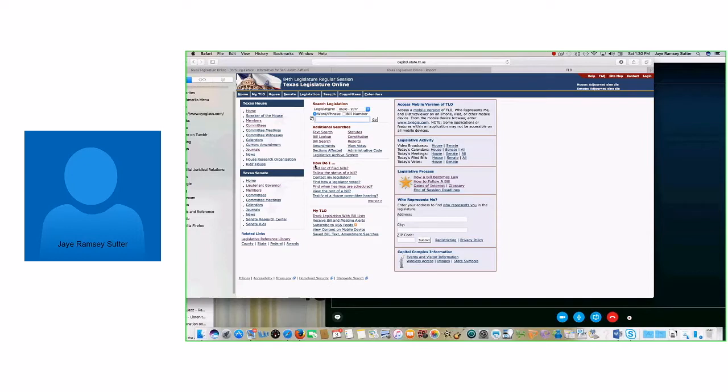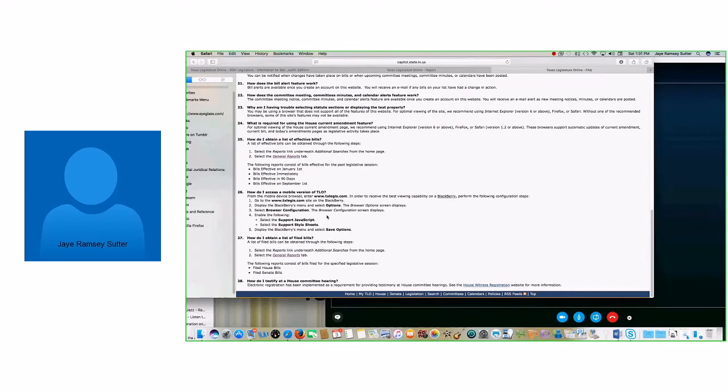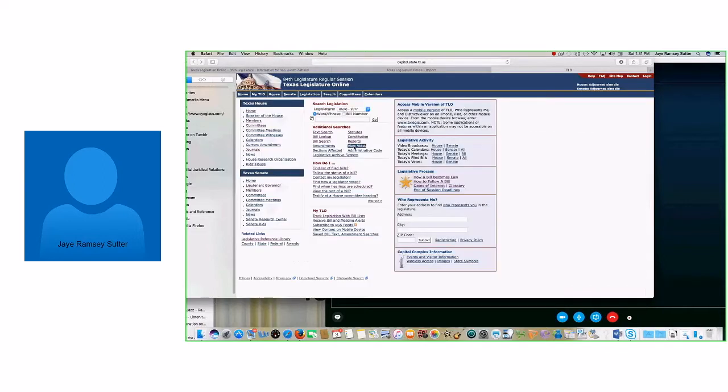How do I find a list of filed bills? This will give you information about that, and I'd like to walk through this with you in just a moment. A list of filed bills can be obtained through the following steps. Select the reports link underneath additional searches from the homepage and select the general reports tab. And then the following reports consist of bills filed for specific legislative sessions, the House bills and the Senate bills. But we'll come back to that. Don't fret. We'll get there.